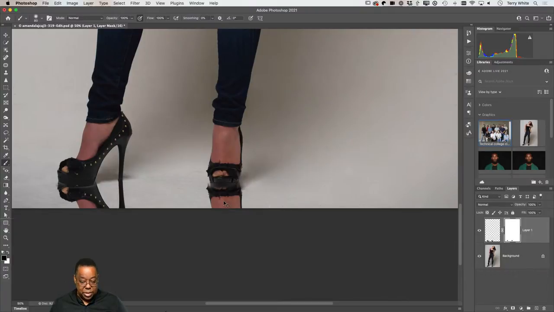And that might have been too much. Let me undo that last one. I think that was about right about there. Okay, so now that I've got that, it's too opaque. It's too much of a reflection. It doesn't look real. So we need to fade it down. So we need to change the opacity.